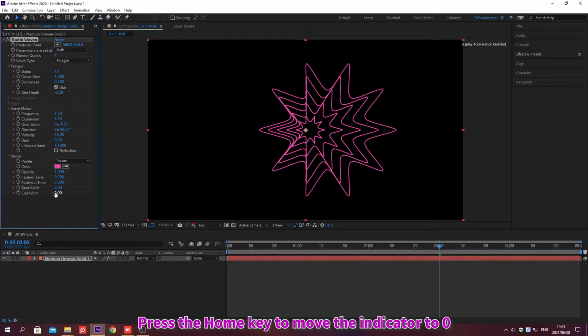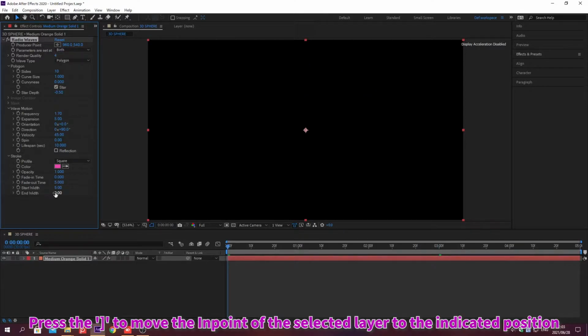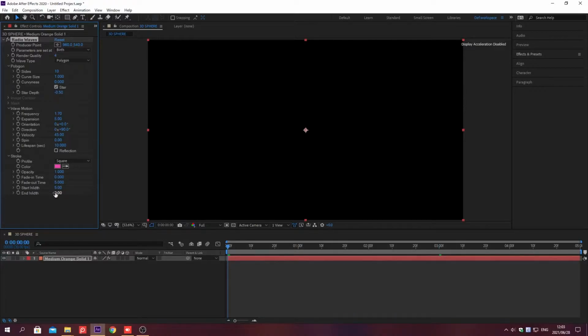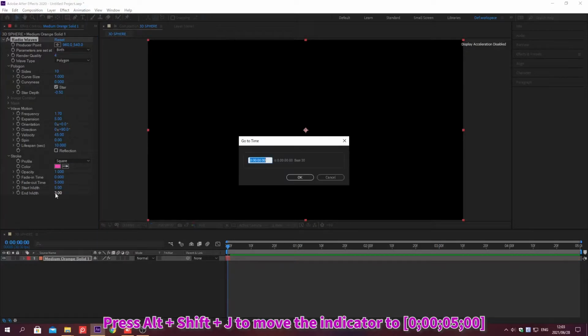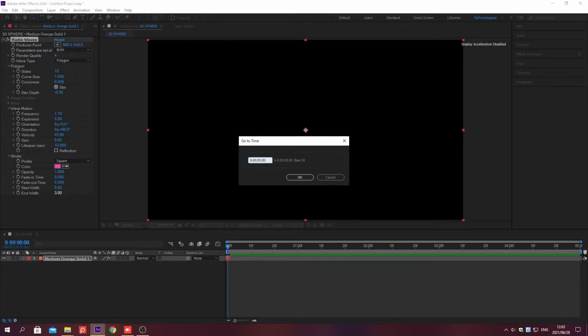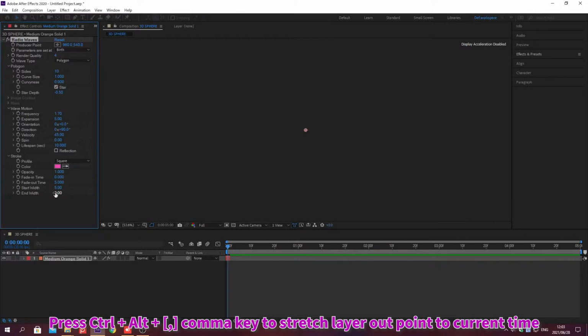Press the Home key to move the indicator to 0. Press the bracket key to move the in point or out point of the selected layer to the indicated position. Move the indicator. Press Ctrl+Alt+, to stretch layer out point to current time.